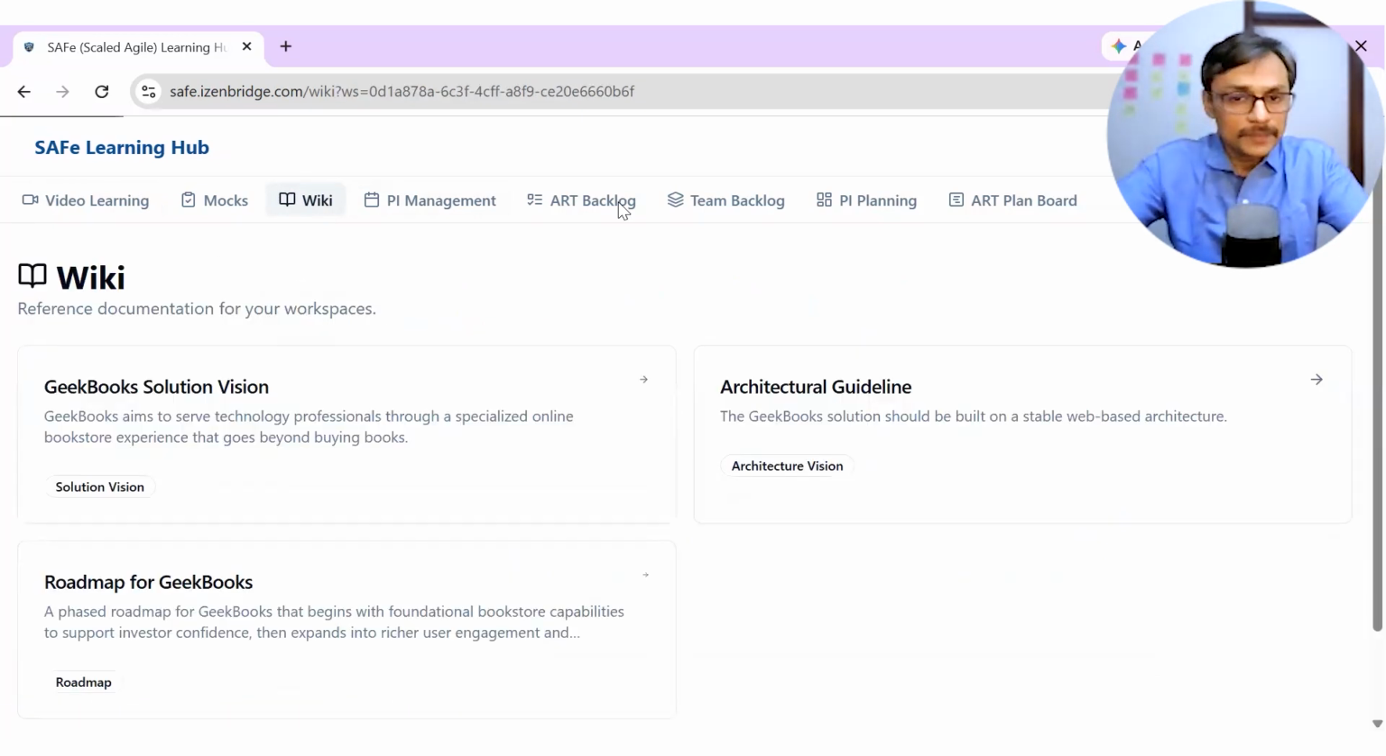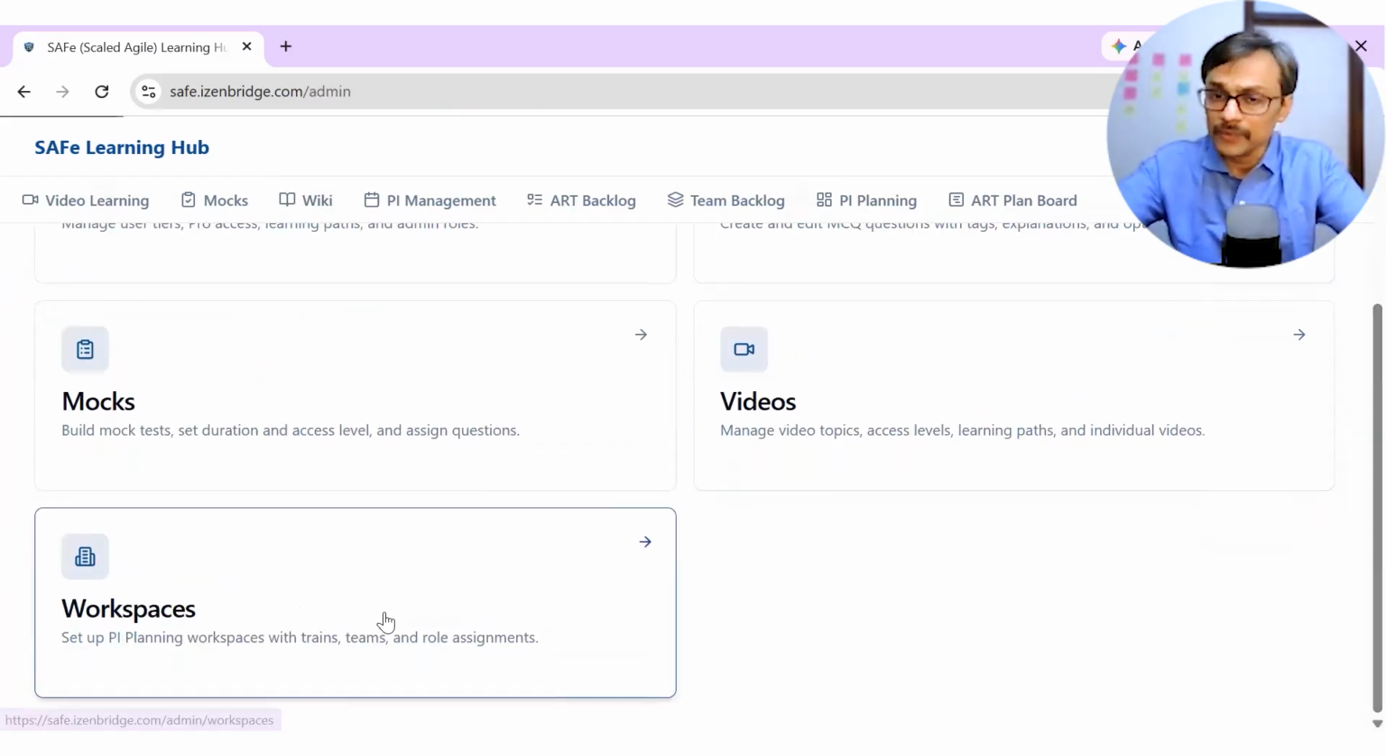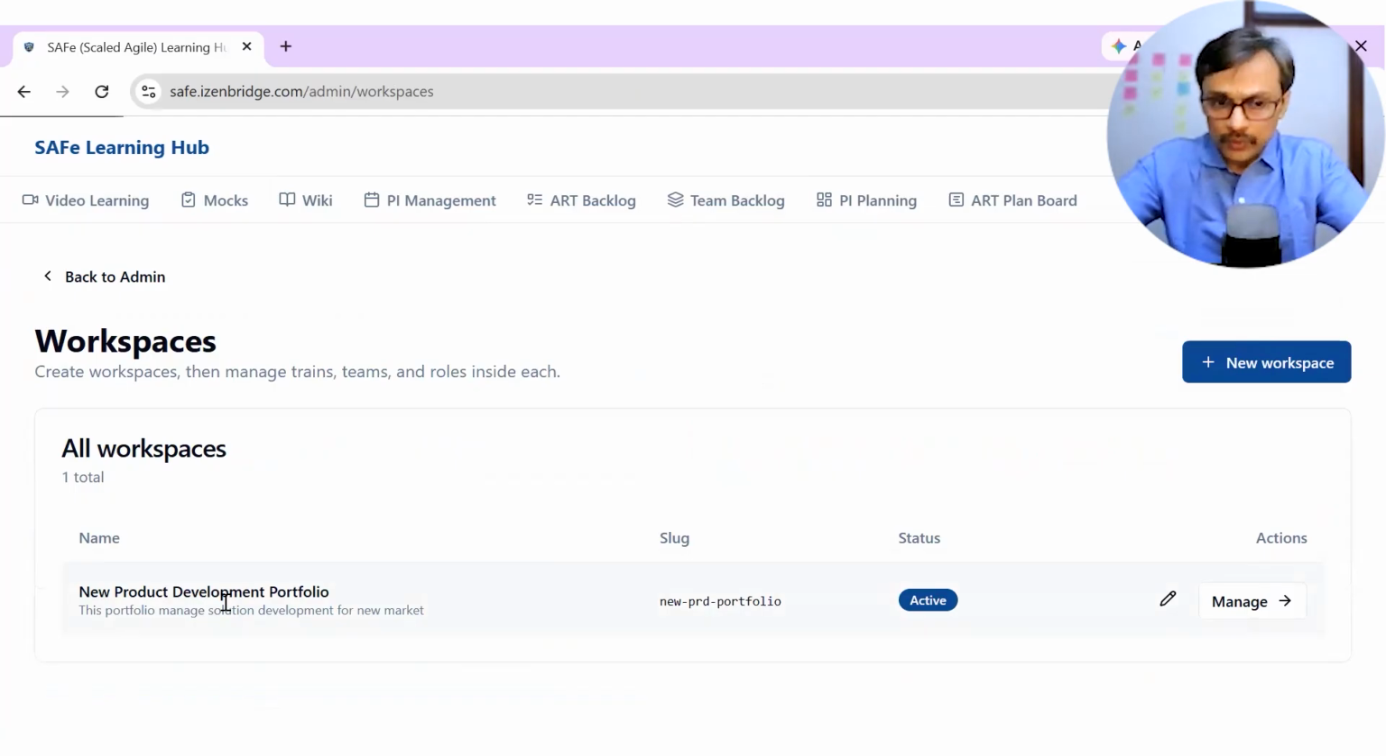Now I need to set up a workspace and the team. You don't have to do this yourself, but you should have an awareness. In the admin section, I have a part which focuses on setting up a workspace. So I create a workspace. You can consider a workspace like a portfolio in SAFe. It is a collection of multiple agile release trains.